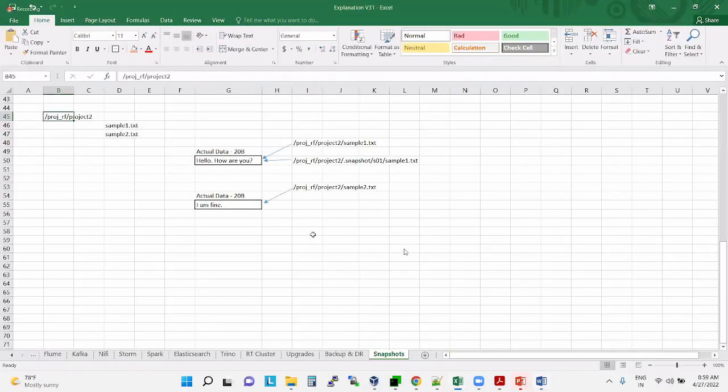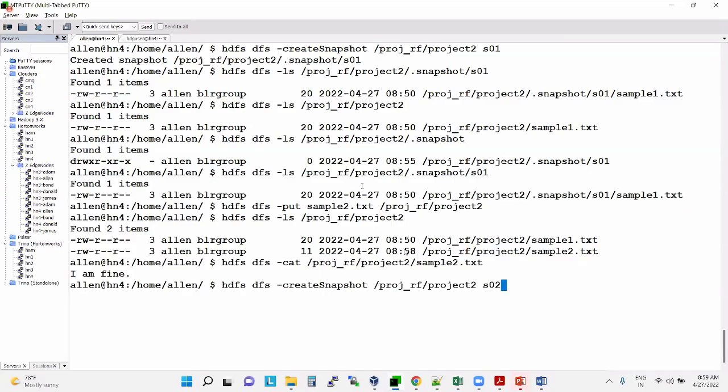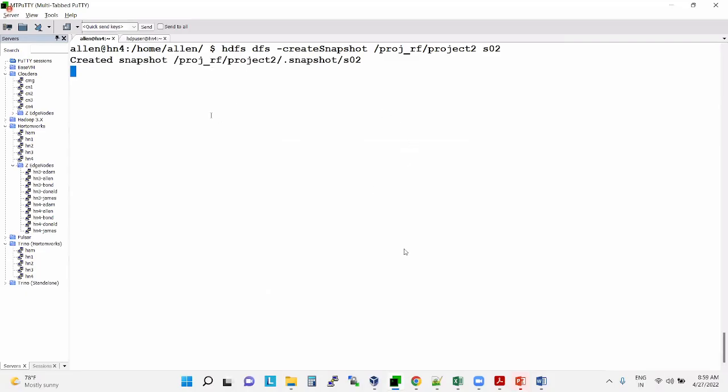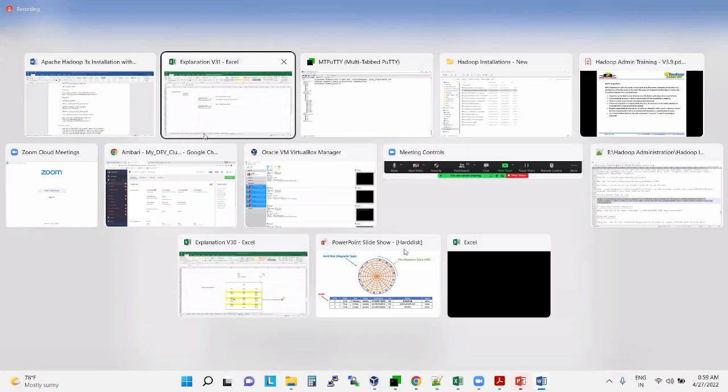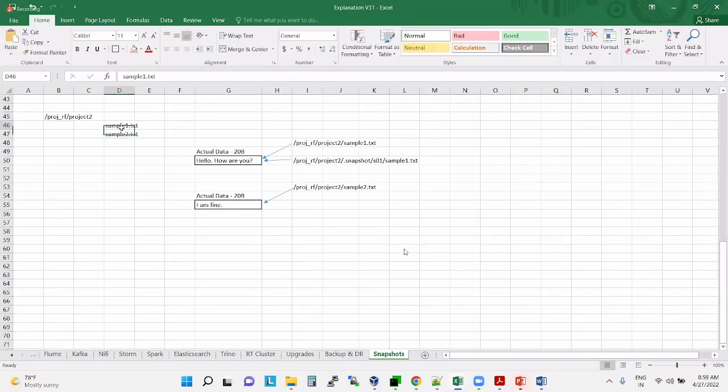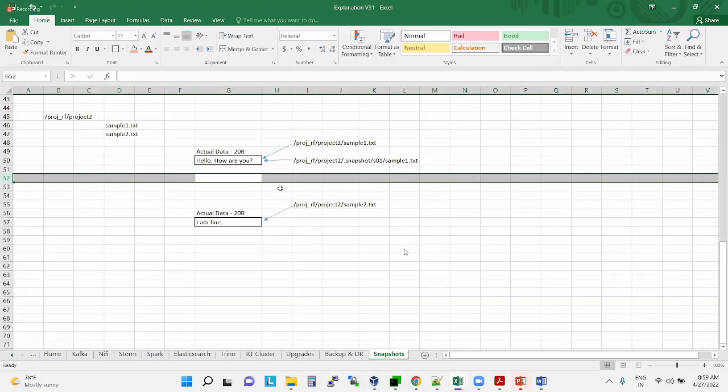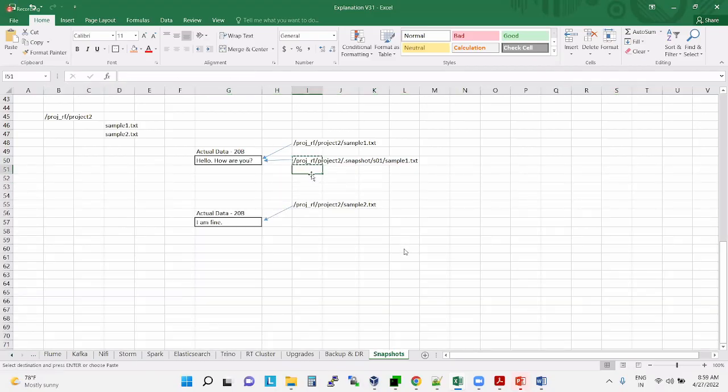When I create one more snapshot, what will it do? Now, how many files do I have inside this one? Inside this, I have two files. For each file, it will create one nickname. So here, this is the file. And this is one more nickname to the same file. What is the nickname?